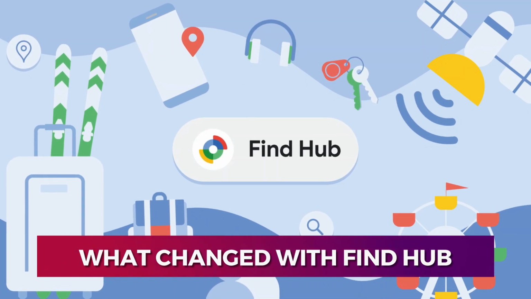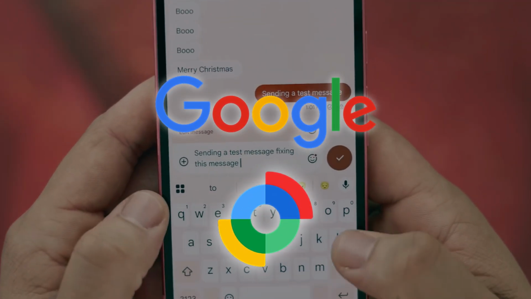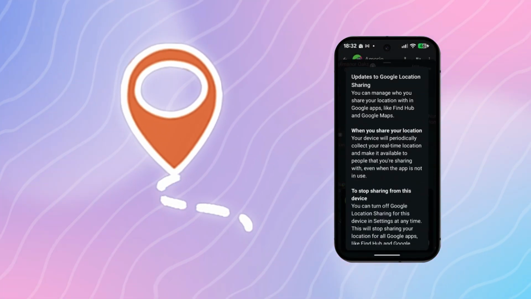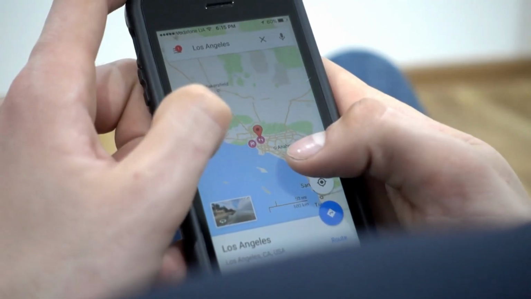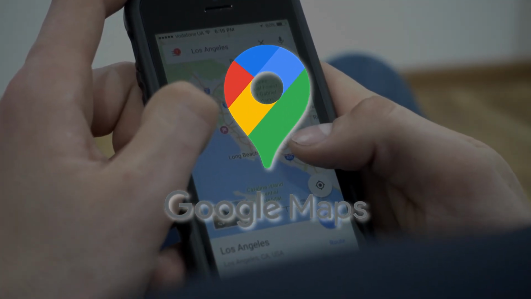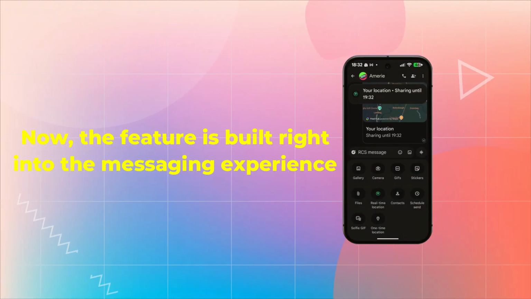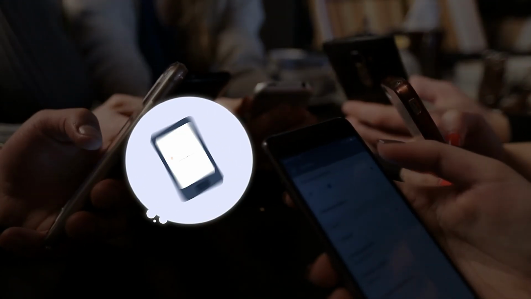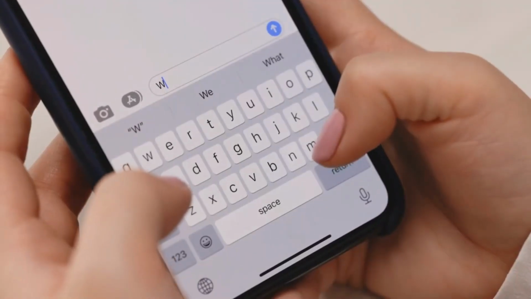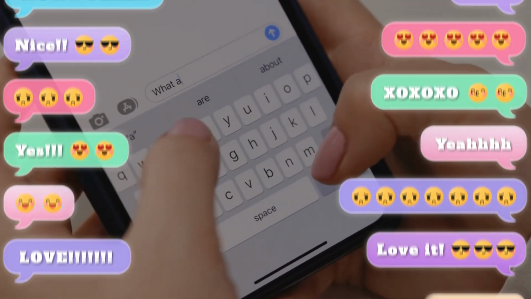What changed with Find Hub? Google has introduced Find Hub integration inside Google Messages, allowing real-time location sharing directly within conversations. Previously, you had to rely on external apps like Google Maps to share your location. Now, the feature is built right into the messaging experience. This means fewer app switches and a much smoother workflow during conversations. It also improves reliability because everything stays within the same chat environment.